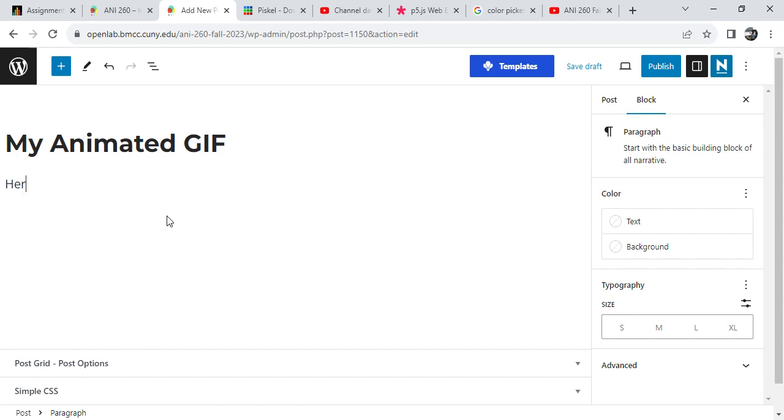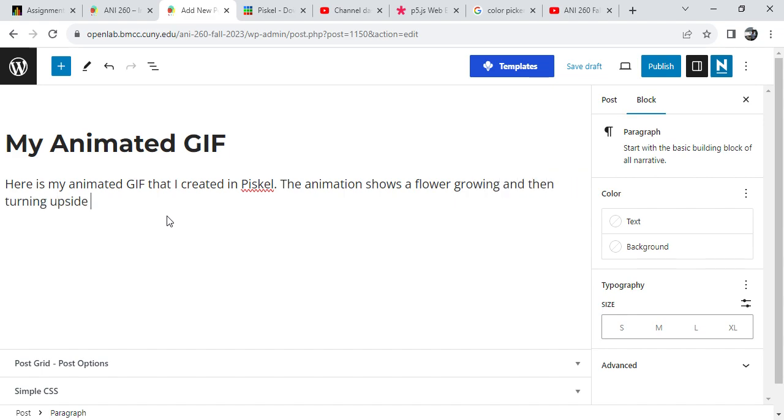So I'm going to say here is my animated GIF that I created in Piskel. The animation shows a flower growing, and then turning upside down. So just a quick explanation of what you are going for with the animation.